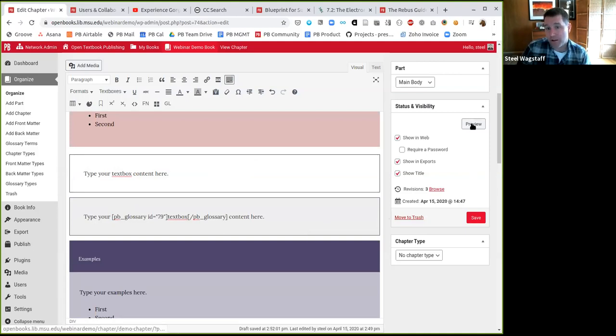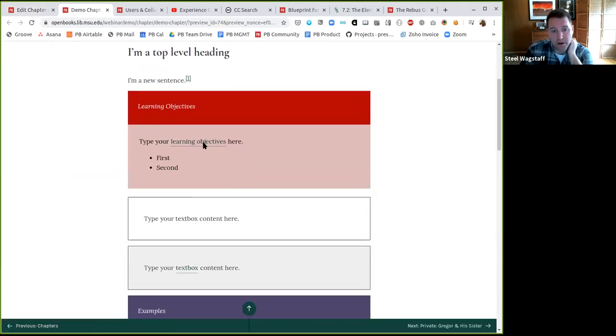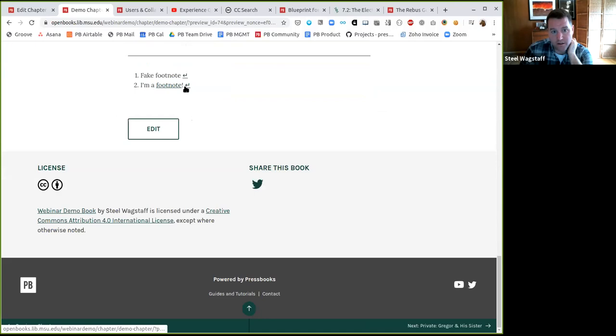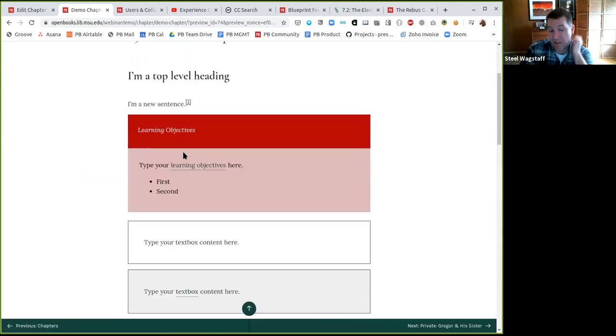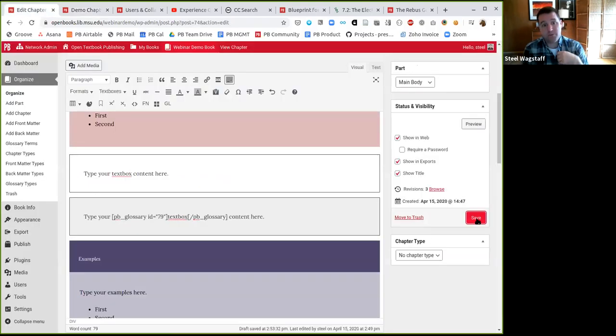At any point in this process, I can always preview my chapter and look at how it's going. So I can say, okay, here's how it's going to look when I publish it. I've got my glossary term, got my other glossary term, got my footnote here, jumps down, got my second footnote here, they're numbered properly, and all my text boxes, they look kind of how I want them to look. So I'm going to save this chapter. And I've got the first draft of my chapter kind of ready.